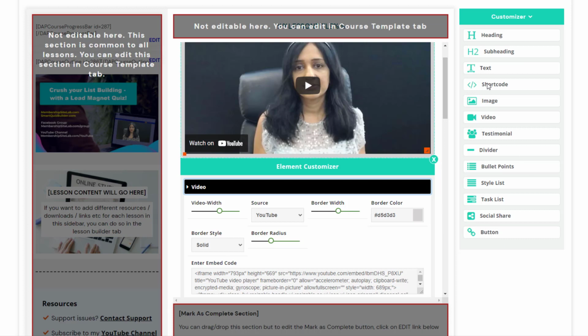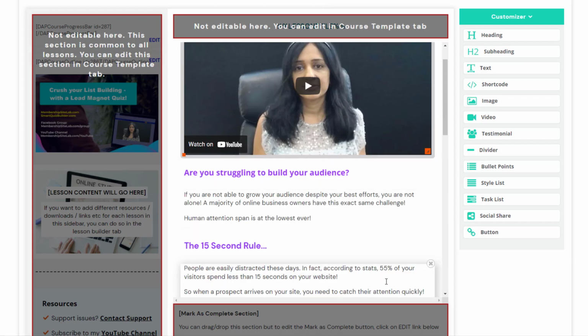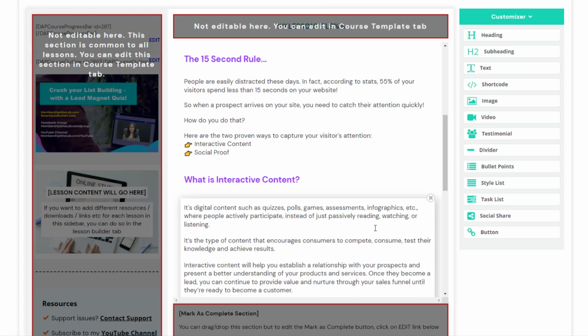But if you have a shortcode for your video player, then you can use the shortcode element. You don't have to use the video element. But if you have an embed code, like in case of YouTube, there is an embed code. So I'm using the video element, and then I've entered my embed code for this video right here. And here under the source, you can select external video link. For example, if you use Vimeo for your video and you have an embed code, you can enter that here. And then you can adjust it. All of these customizer options are new that we have just added.